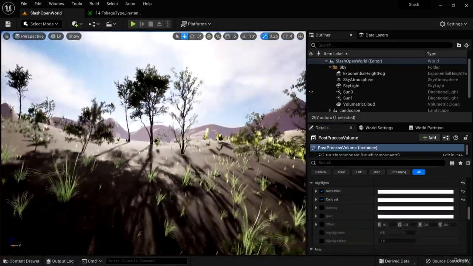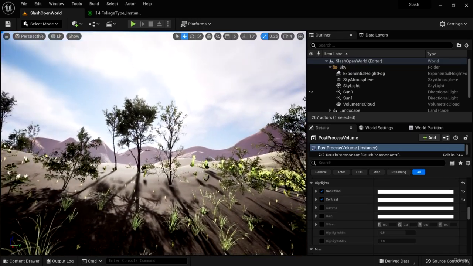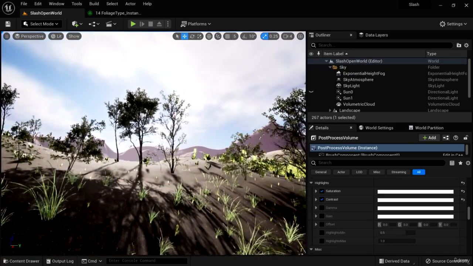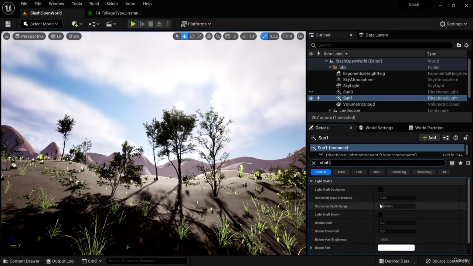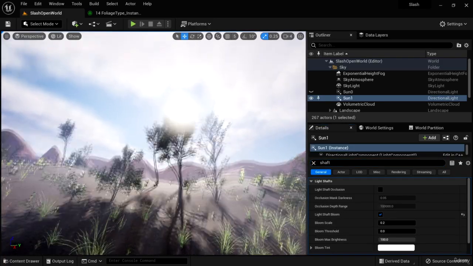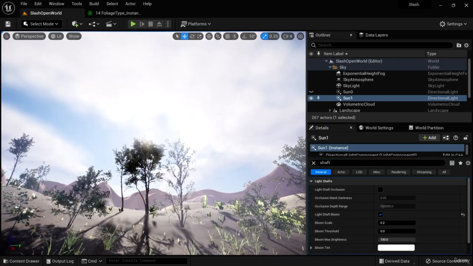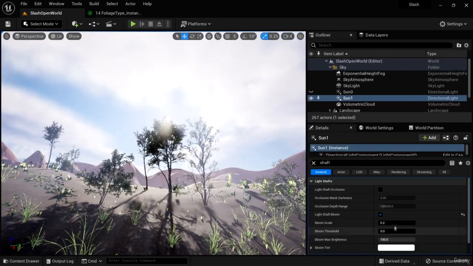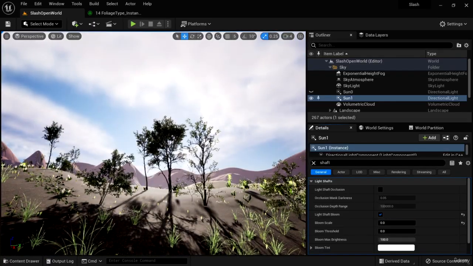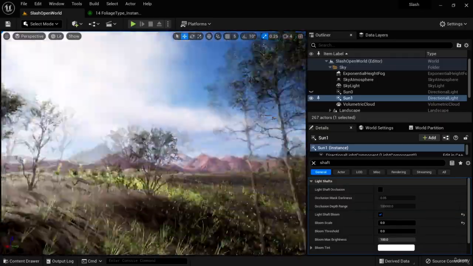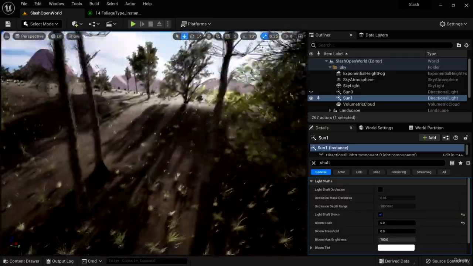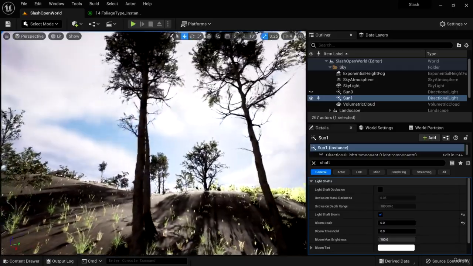And while I'm at it, while I have the sun right here on the other side of this tree, I'd like to have some light shafts. And to do that, I need to go to my sun, my directional light, and search for shaft. And under shaft, we have light shaft bloom. If I check that, my sun is suddenly quite a bit brighter, but I can adjust my bloom scale. If I bring it down a bit, then my sun won't be too much brighter, and we'll have those light shafts.